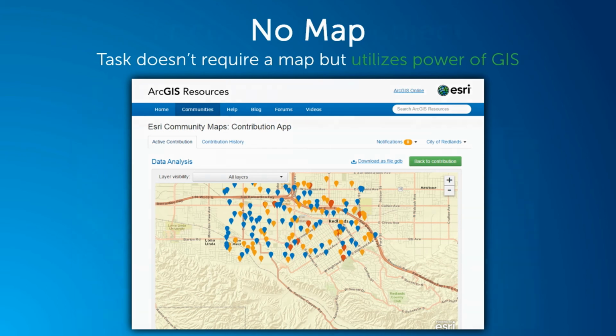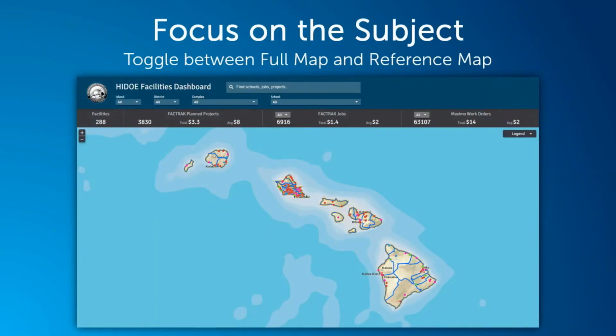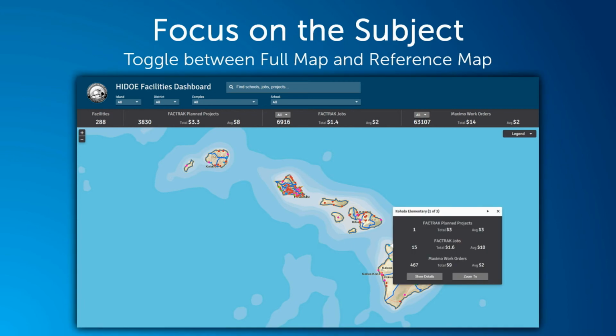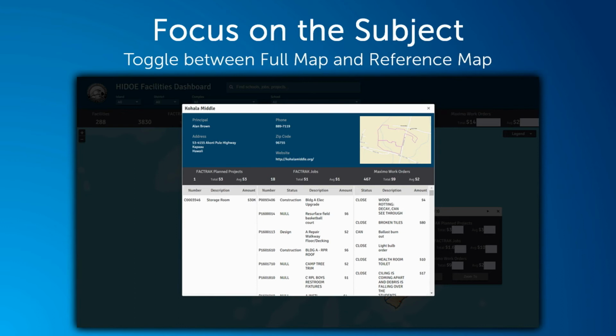Another example of how to change layouts is what we call focus on the subject. That allows you to toggle between full map and reference map. Here's the example of the Hawaii Department of Education. It's a dashboard where you can search for facilities like schools and see the output in a mini dashboard. And then when you select the school and click on show details, we toggle from what we currently have, full map, to a reference map. Now you see additional data, and the focus is really on the data, but you see this little map of the school boundary, just to give you an idea of what this is about.